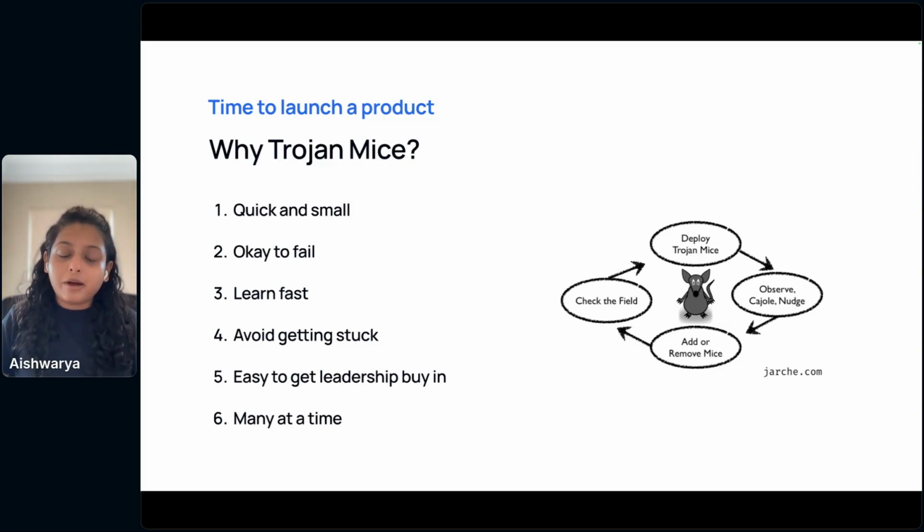But in the actual product development process, which is so long, years, what can we do to speed it up is doing something like Trojan mice. And a lot of these are process related, so quick and small, because you just want to be nimble. It needs to be okay to fail. So one of the beauties of it is that if things are not working out, you can actually learn from what's not working and quickly readjust, change the mice or just discard it and go to something different, and leave that part of the process as is.